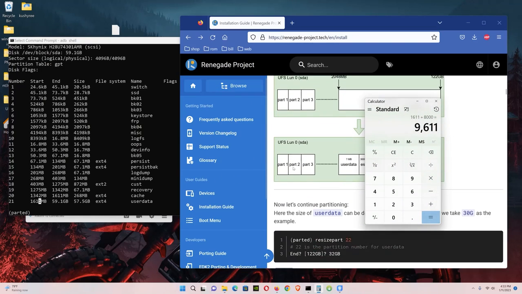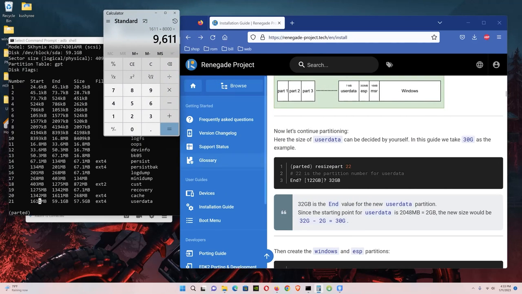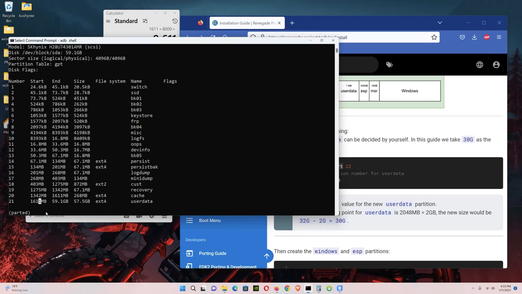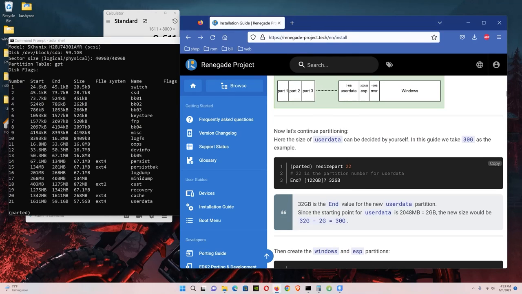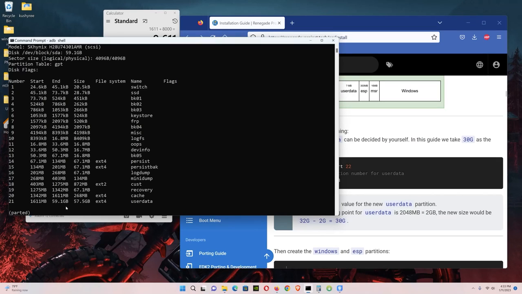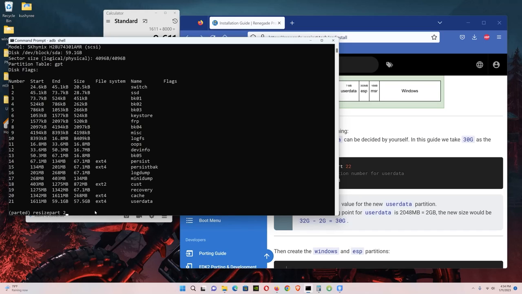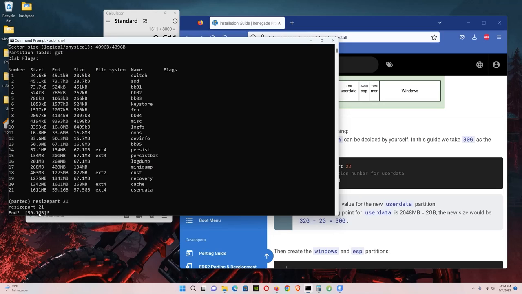Alright, we're going to resize it over here, resize part 21. We just don't simply copy and paste, look first, otherwise you may get in trouble. See, resize, resize part 21. Our user data is 21. Enter. See, the end is 59.1.